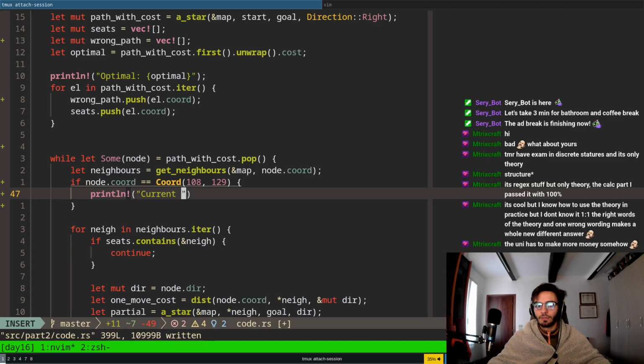So this is the cost of the current. Now we want to see the cost also from the one below, which is, okay, this cost we want to showcase, which is 104, 129. Let's bring it up.